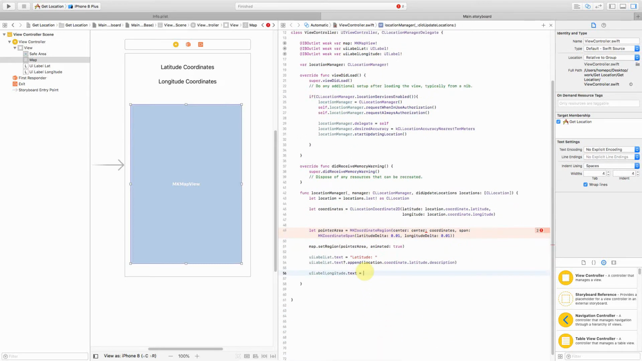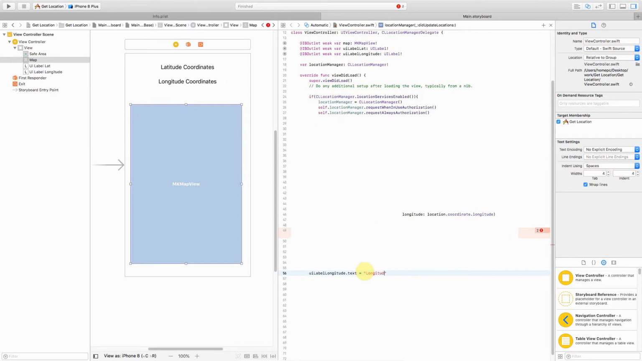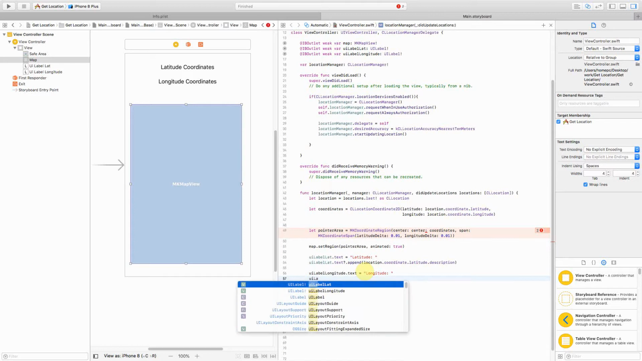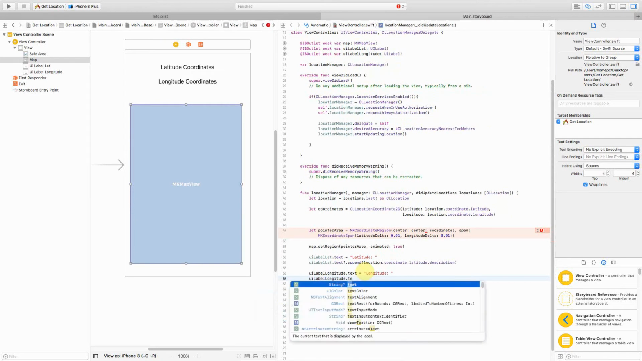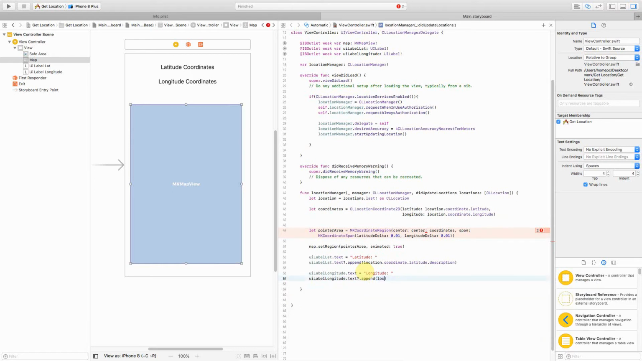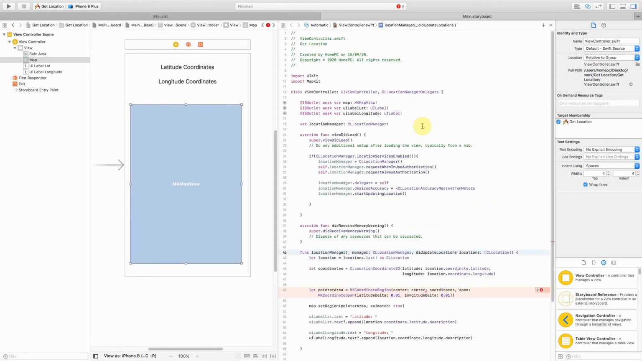Okay, and equal to "longitude", and then UI label longitude dot text dot append, and here again I'll use location dot coordinate dot longitude dot description. Perfect. So I think from a code perspective we are done. I'm getting some error here, and I think it's because center has been written twice. I think I just typed it by mistake.